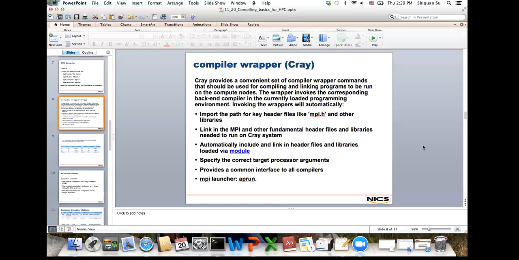Also, it will link the MPI and other fundamental header files and the libraries needed to run on the Cray machine. And then it will automatically include and link in the header files and libraries loaded via the module system. And then it will specify the correct target processor's arguments. It will provide a common interface to all compilers. And under the Cray compiler wrapper, the MPI launcher command is now aprun.